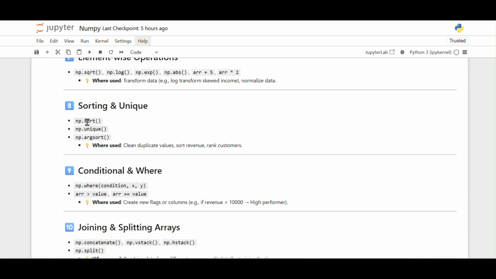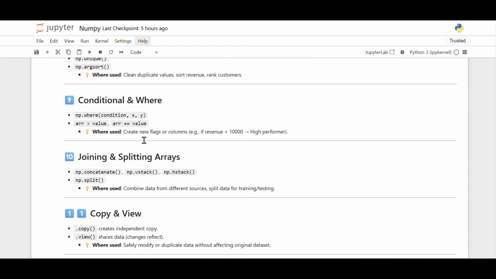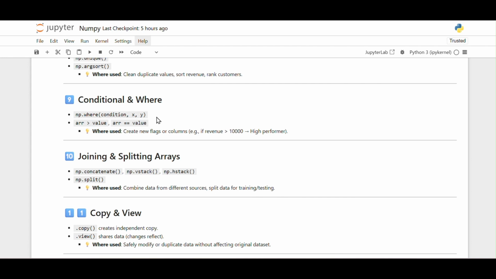And sorting and unique. I think we have discussed this. np.sort, np.unique, np.argsort. All these are used to remove duplicate values, sort the revenue, or rank the customers from larger to smaller or smaller to larger. Conditional and where is used to create new flags or columns. For example, if a specific person's credit score is greater than 5, then he is a good performer. Like that, we can use conditions also.